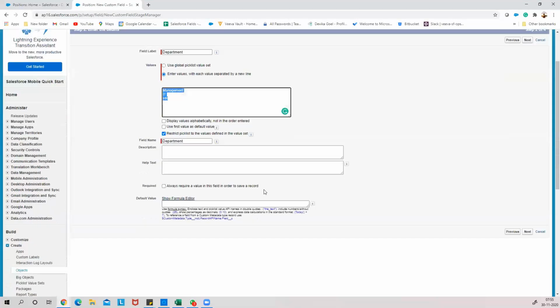Always require this field. If I make it required, in that case it is going to be the mandatory field, like we did it for email address, but I'm not going to make it required. The drop down fields we rarely make it required. Sometimes we do, but rarely. Okay, description and help text, again you just have to enter if you want to have things like selected over here.